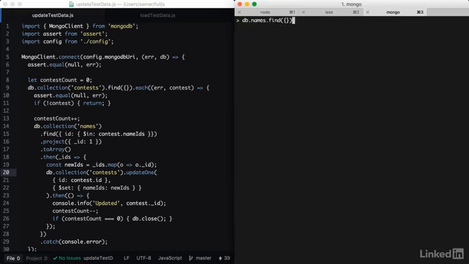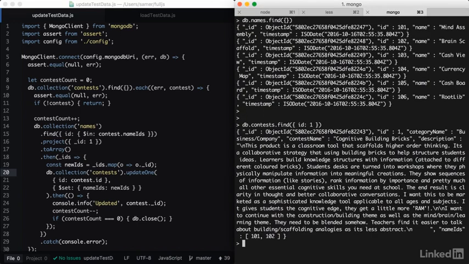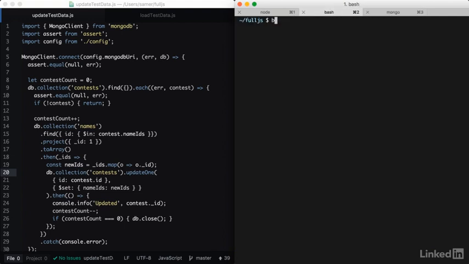Before we test, let's see how to verify it. So I have all the names, and let me show one contest. Right now, this first contest is using the manual IDs. Those manual IDs point to the first two IDs. So I'm going to run this script now, Babel node update test data. And this script should say updated 4 records because we have 4 contests.